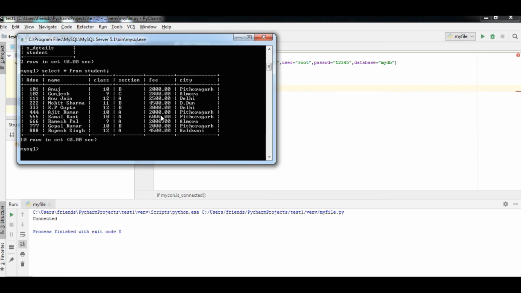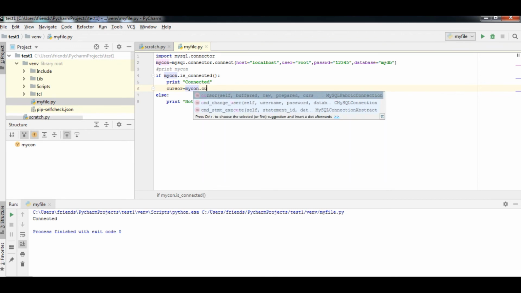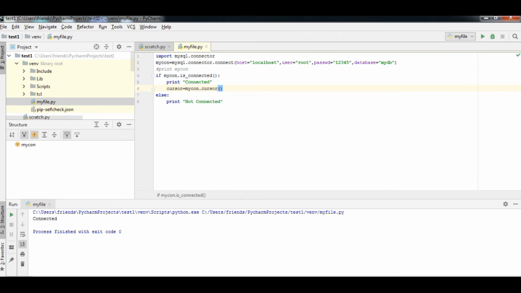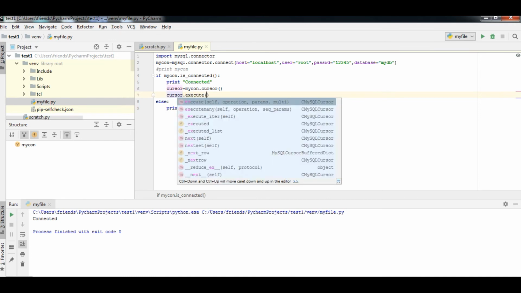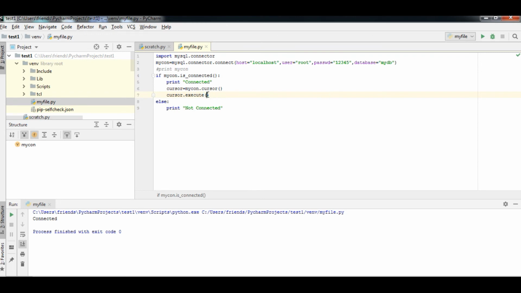So I am going to create a cursor variable that will be provided by my connection dot cursor. This cursor provides me the facility to run any SQL command, and to get the data, I mean traverse the data in the tables also. So here I am going to use cursor dot execute. Execute is one of the functions that lets me type whatever command I want here.